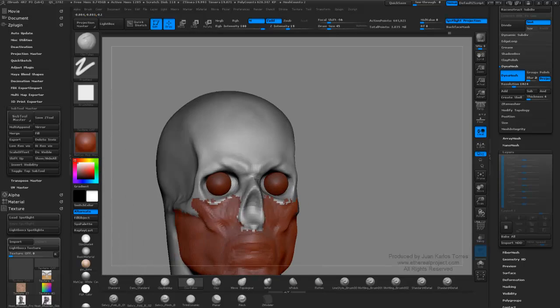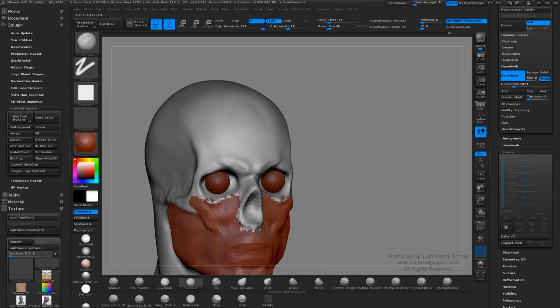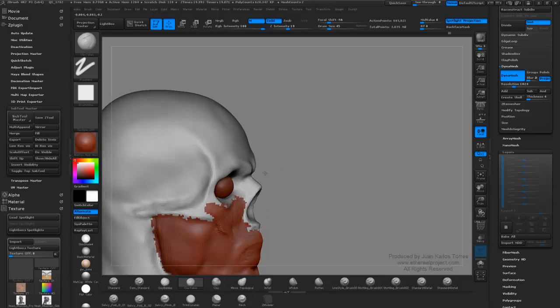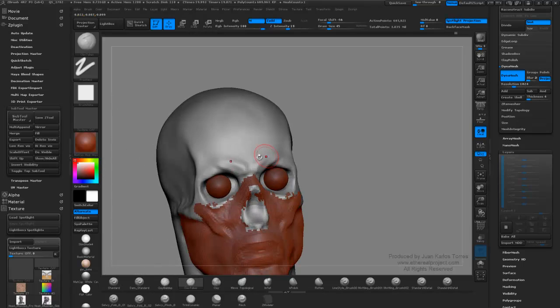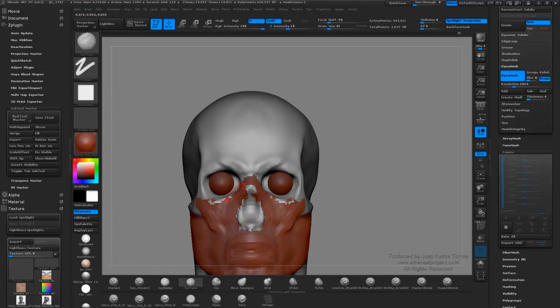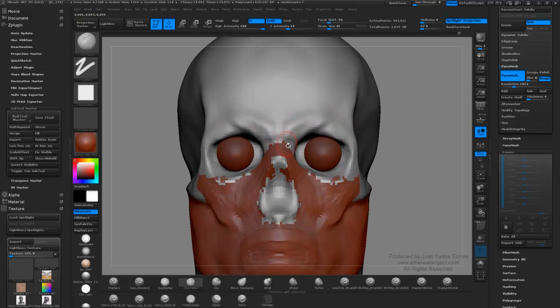Okay. Let's see what else. We're gonna have the nasalis, which is not a very thick muscle. A lot of these muscles are not very thick at all. I am going to go solo, so I'm just going to fill this in because we need to. Clay buildup.